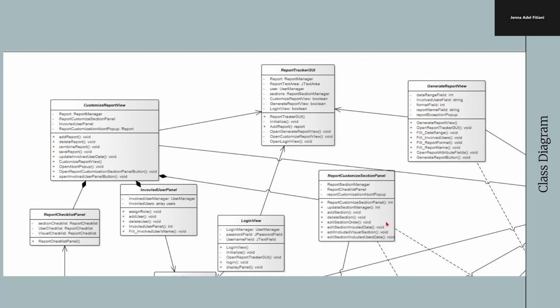We have the report customized section panel, which shows the user the ways that you can customize the sections within the report. So here we have add section, delete section, edit section order, and edit section include data. That is used discreetly in a sense, but can also be used by the user.